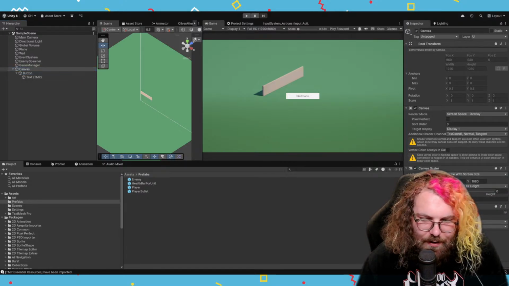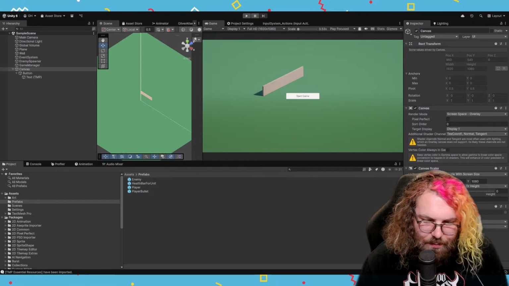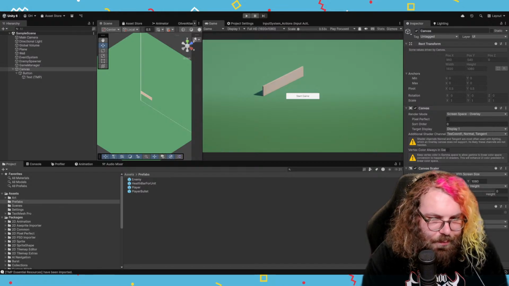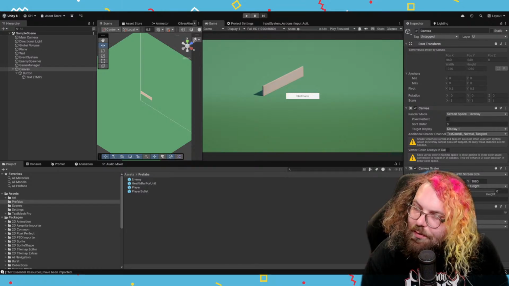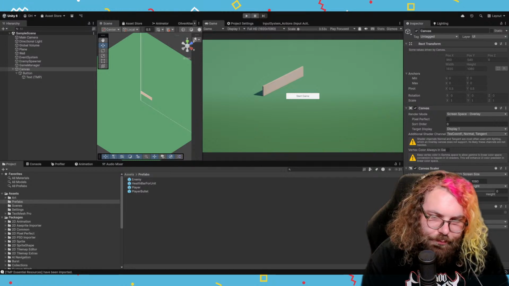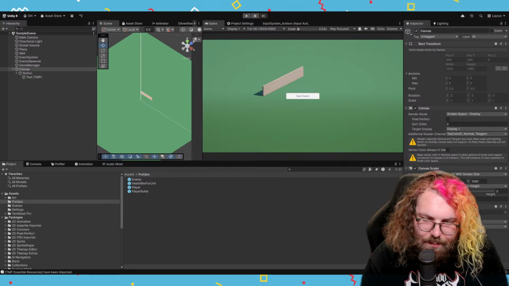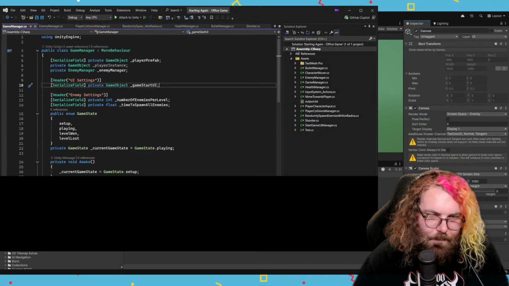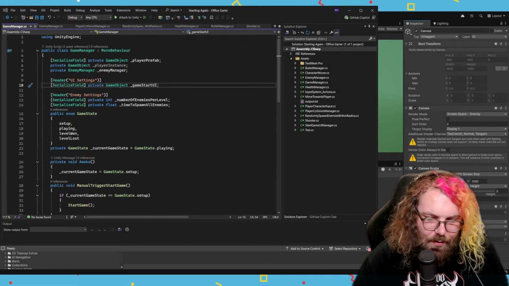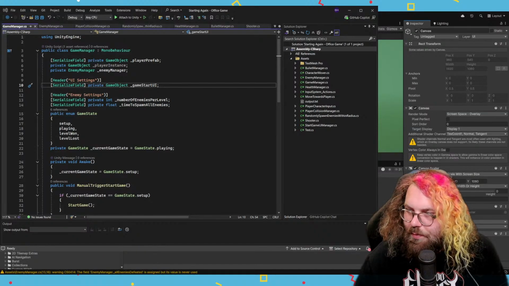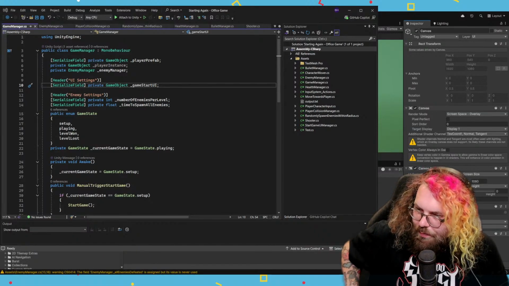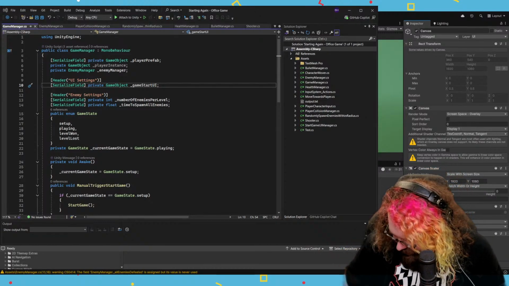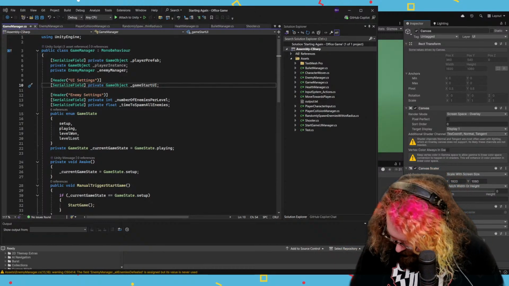Alright, so I'm going to add on here a new script. I'm going to call it, what shall I call it? Start Game UI Manager. Edit script.